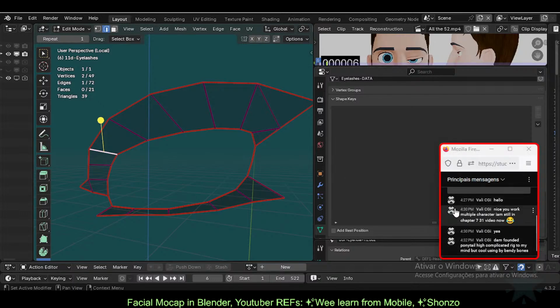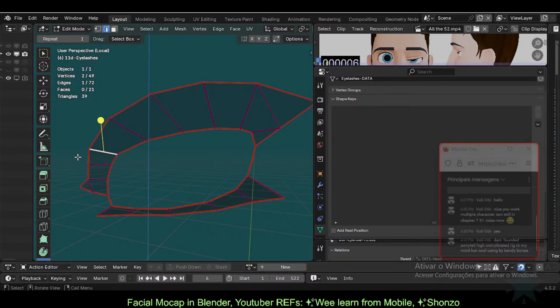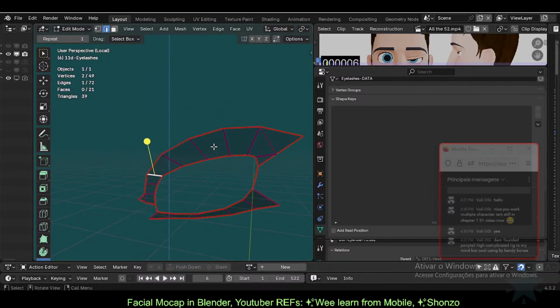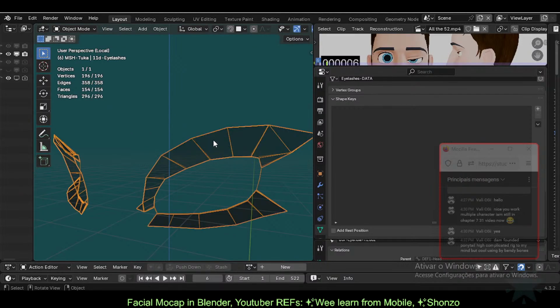Dumbfounded. Ponytail, highly complicated rig to my mind, but cool, using by Benny Bones. Oh yes, so ponytails, yes. The way I'm using those things now is by exploring a technique with inverse kinematics for those kinds of features. You can check here actually.